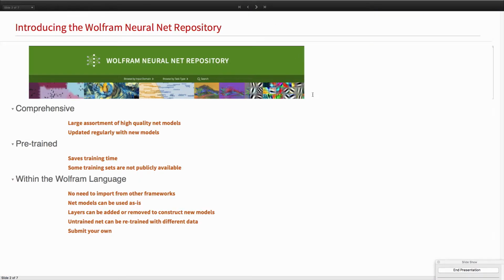Okay, so basically a little bit of background for why we have this. So it's comprehensive. We have a large assortment of high-quality net models there, which are updated regularly. And also, all of the models are pre-trained, which saves you training time. And also, some of the training sets are not publicly available, so it would be difficult for you to train your own net exactly the same way.